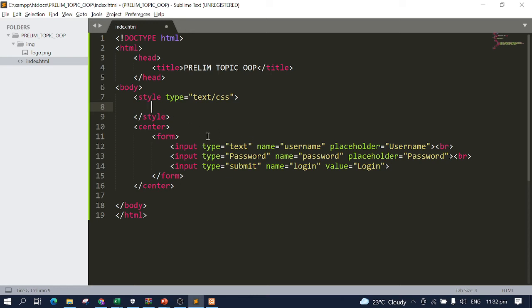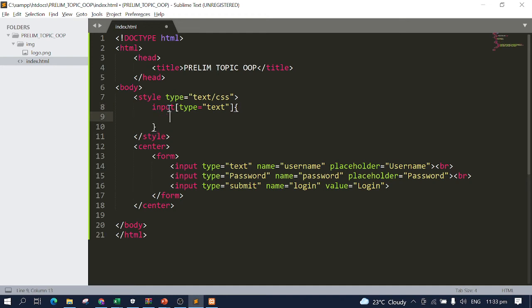Butang na to, si input nga type is text. So, input, open bracket, type is equals to text. So, open close bracket. Butang na to dira, ang width niya is 50 pixel. Save na ko.